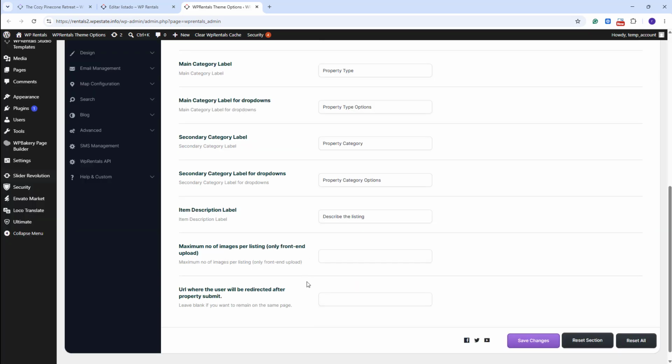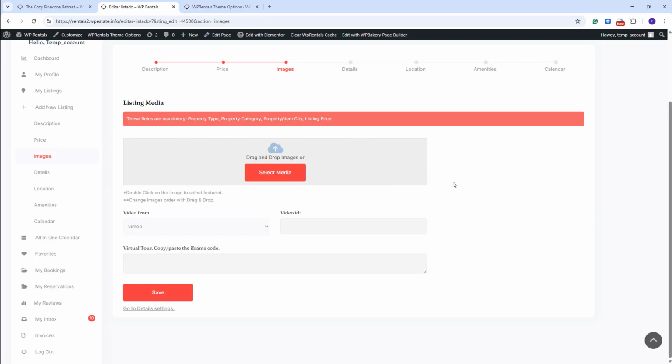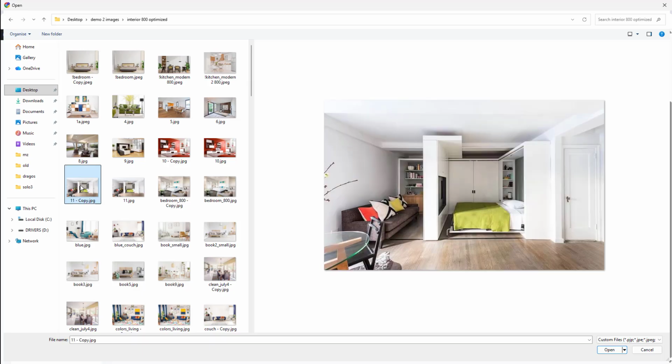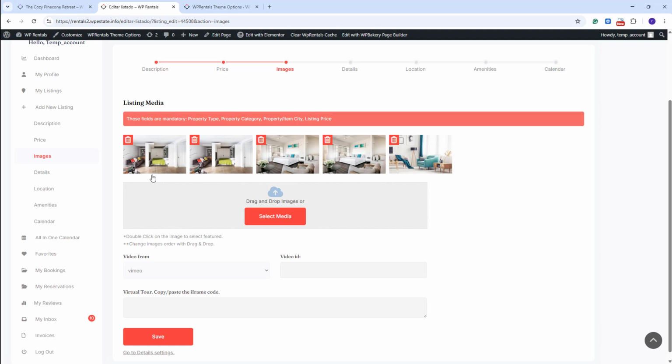The admin can also control here the maximum number of images per listings. If you add 5, then the owner cannot add more than 5 images. Going back to add images, the select media button needs to be pressed. You can select multiple images at once and they will be attached to the property.